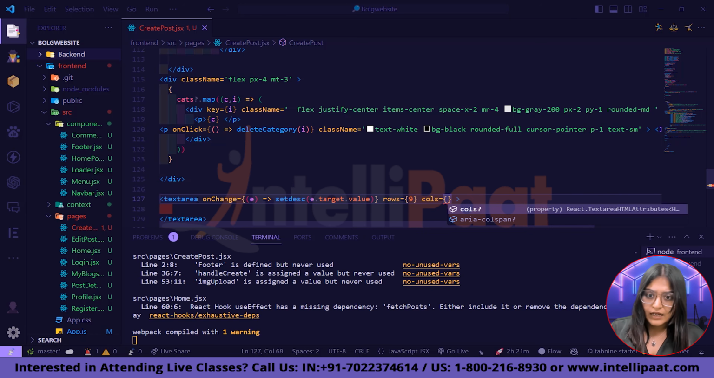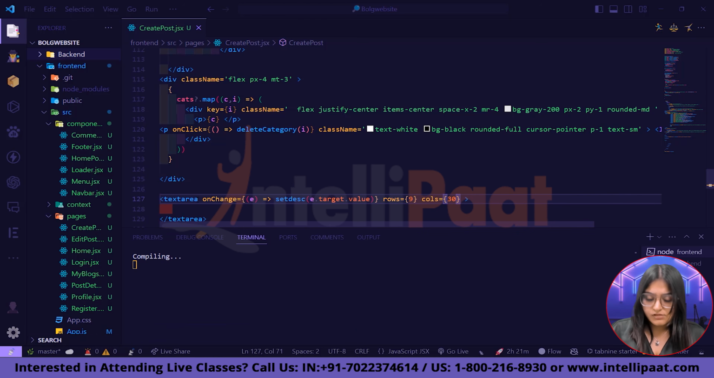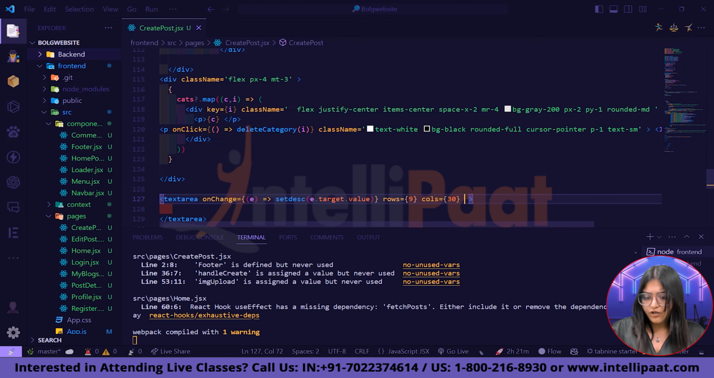So for the rows I'm taking 9, and for columns you can decrease or increase this particular rows and columns according to your needs, but this was enough space to write a blog. And if the content is exceeding this particular rows and column, it will be in a scroll view. Don't worry, your space for writing the blog will not decrease by just mentioning this particular rows and columns.